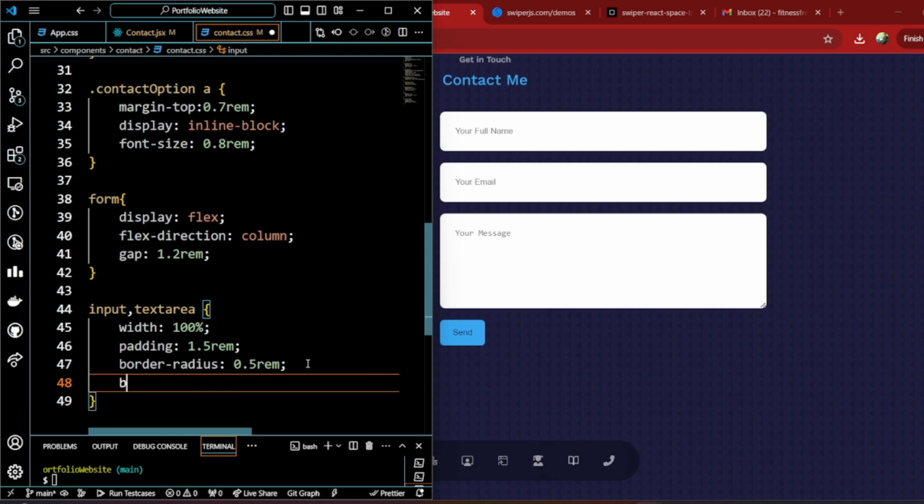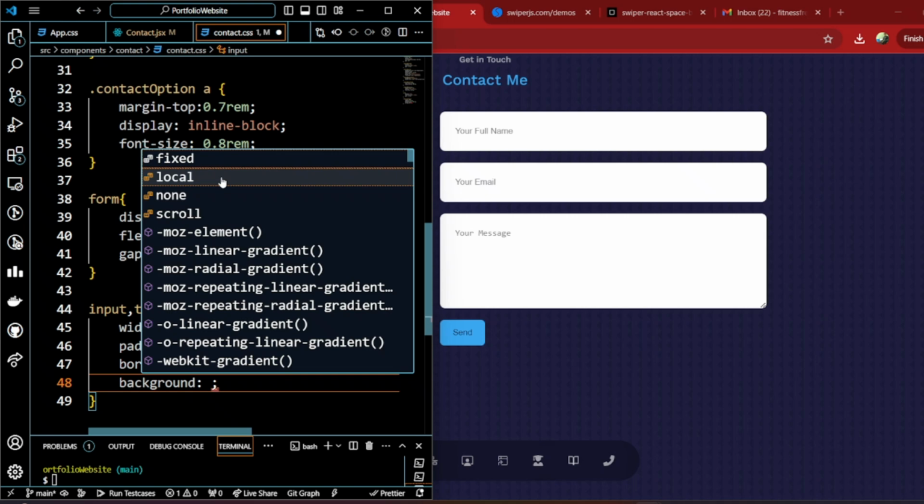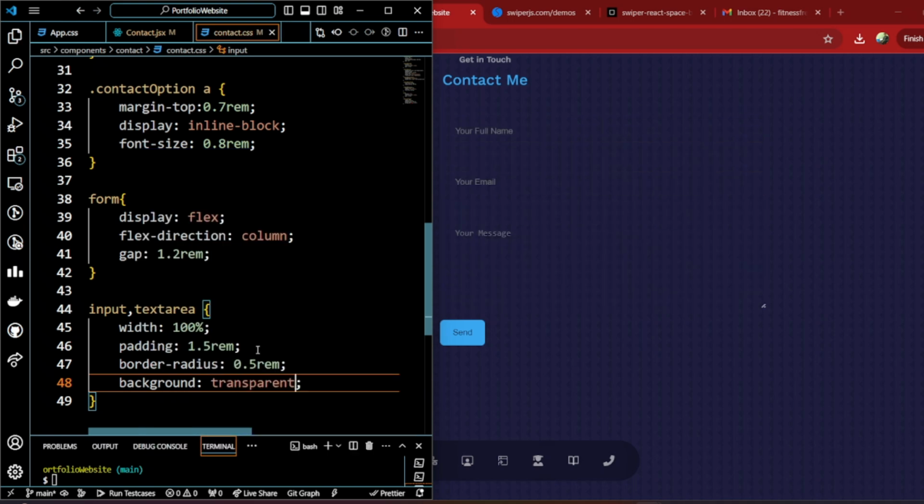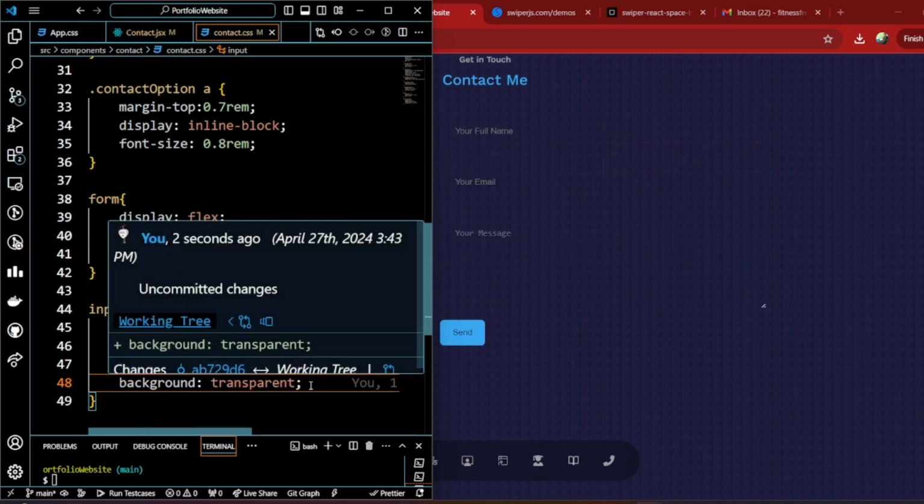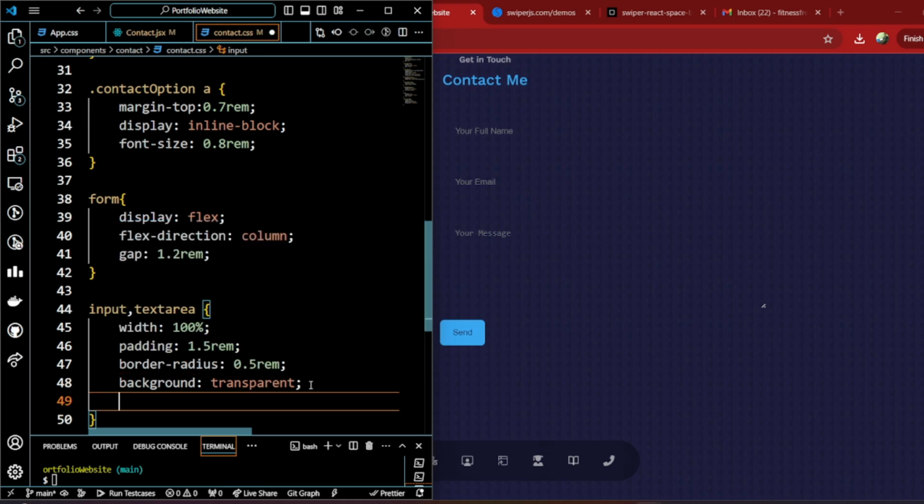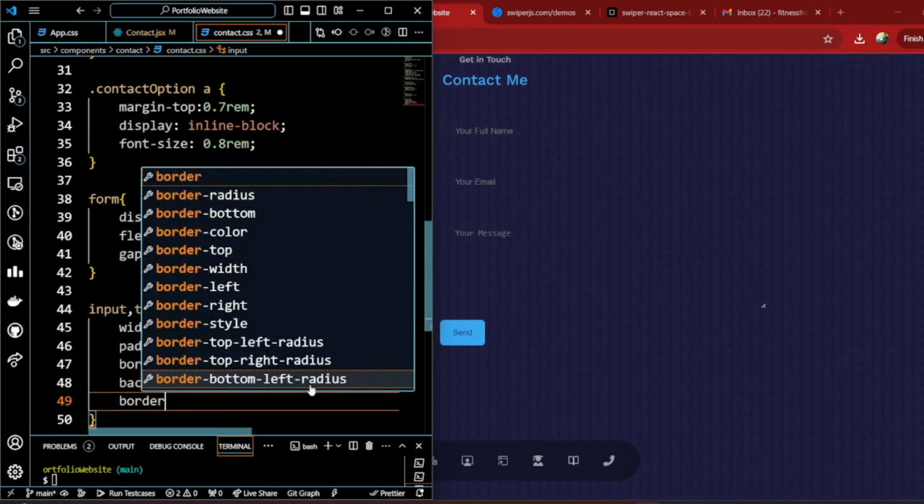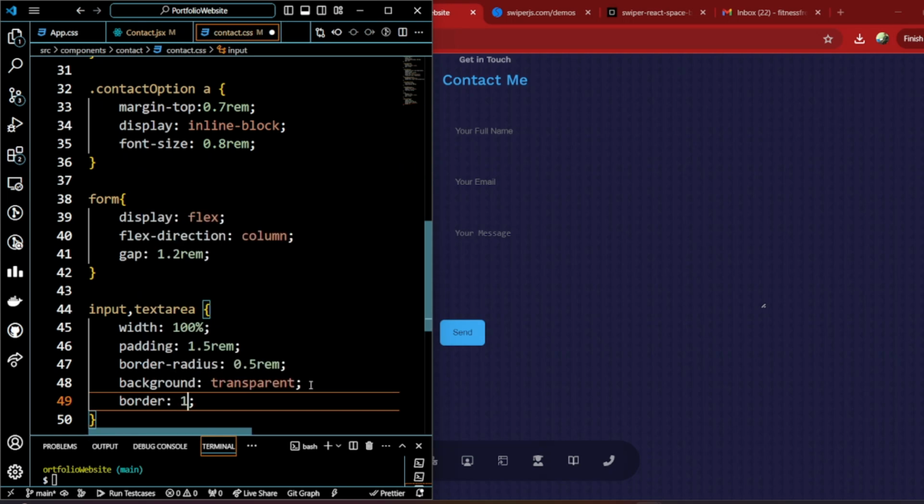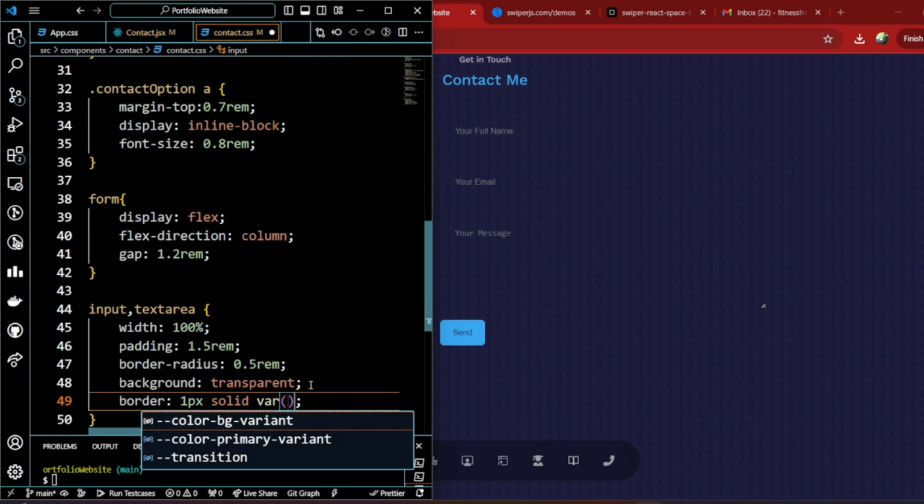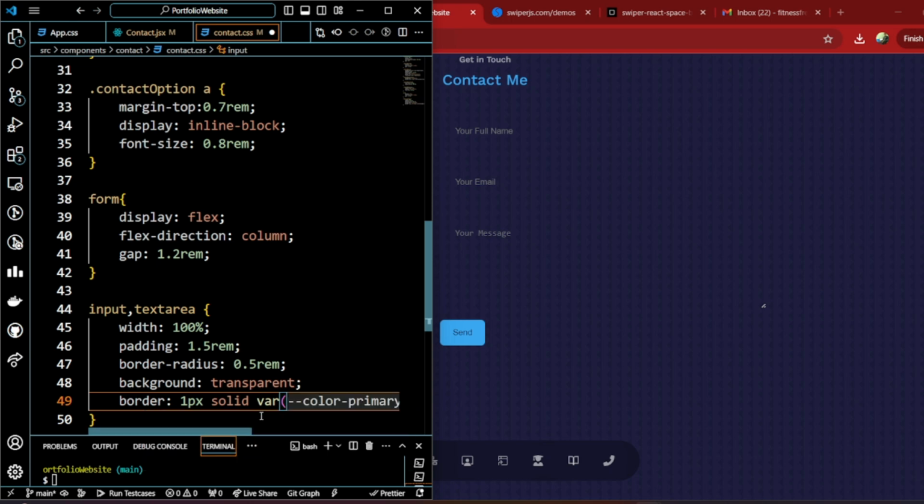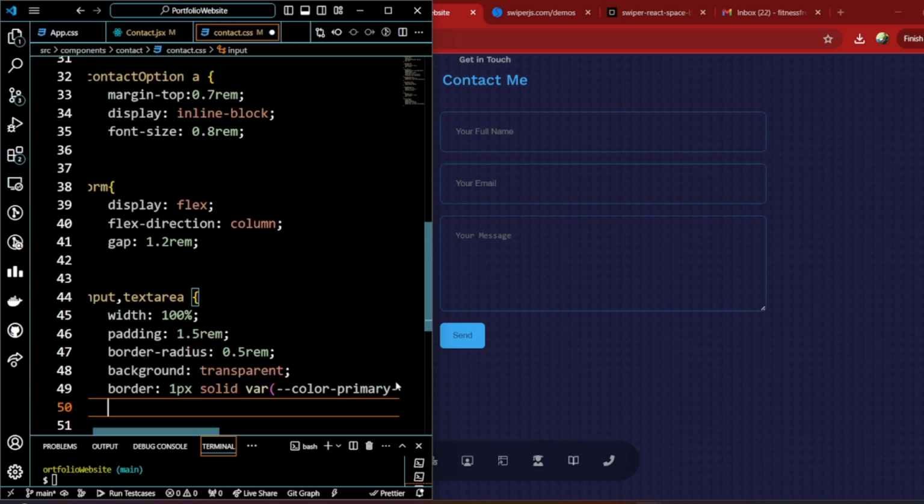Background transparent. I don't need anything. It's looking weird. Okay, we'll just provide some color here. Let's provide some border first. Border will work. Border 1 pixel solid, color primary variant should work. Okay, this looks pretty cool. So resize, and we will remove this resize option.